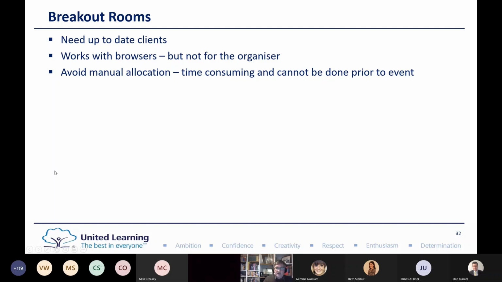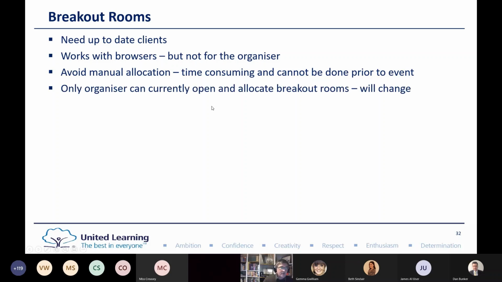But if it can't recognize you because you haven't logged in properly and aren't using the desktop client, Zoom struggles to allocate as well. So it is coming, but currently manual allocation I would avoid unless you've got 6 or 7 people, or maybe 10 at most, because you've got to allocate them as the organizer. And what are your children doing while you're doing that? Because you have to do it in the lesson. You can't do it before the lesson starts. Only the organizer can currently open and allocate breakout rooms. Will change, but not yet.